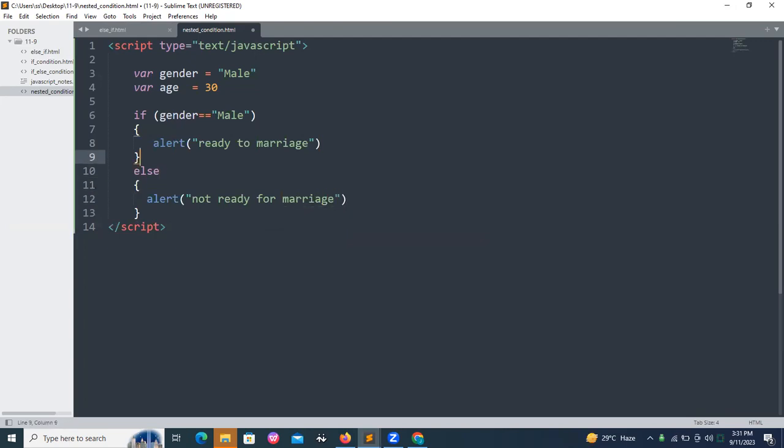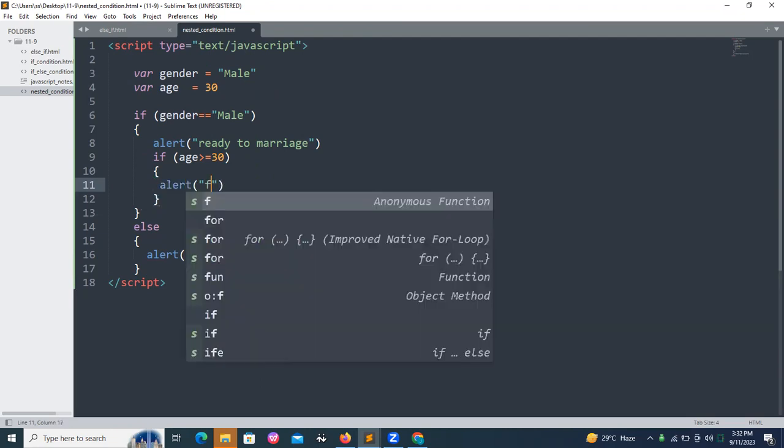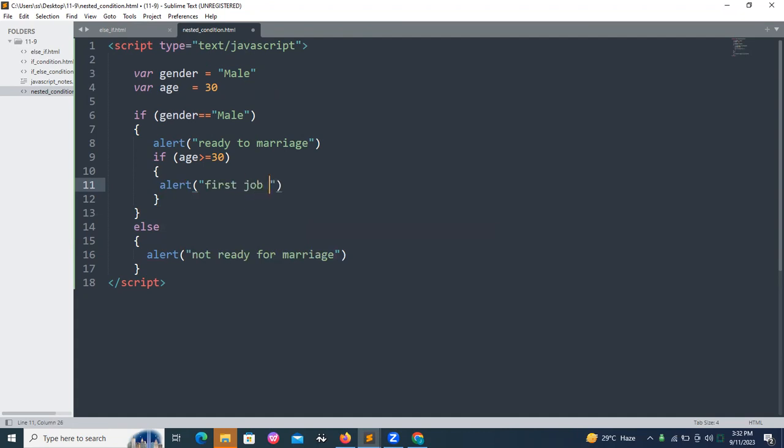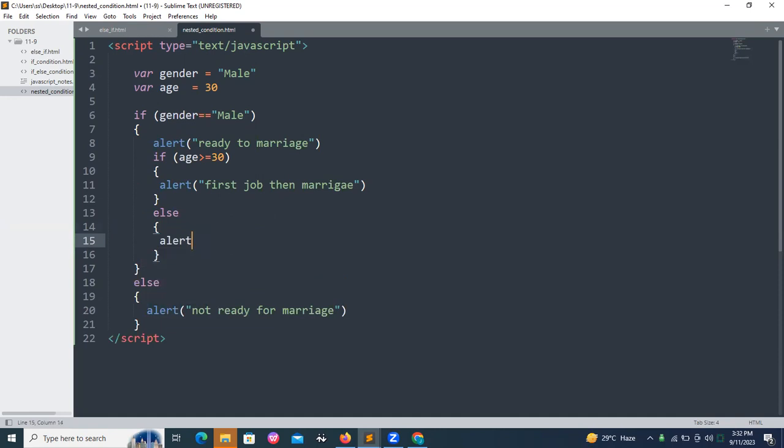Now let me go and check. If he is male, I want to check with one more condition. If age greater than or equal to 30, can I give like this? Alert: first job and marriage. Else, try for job.